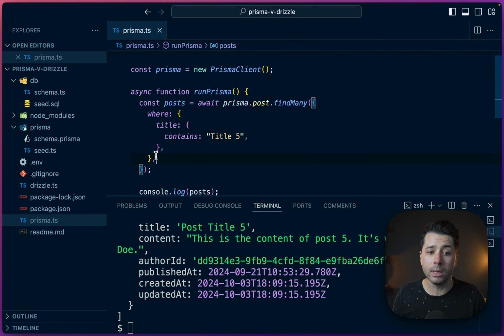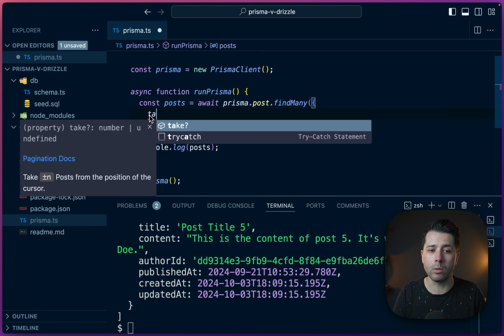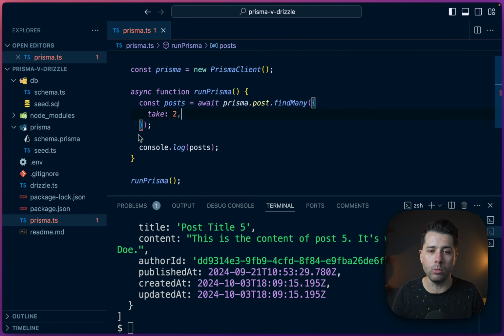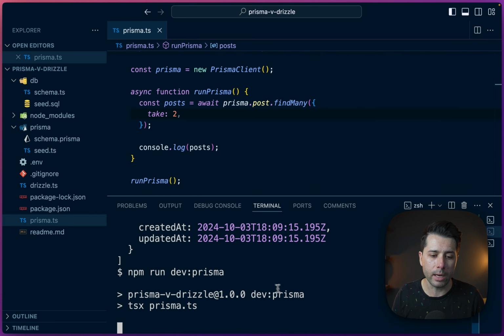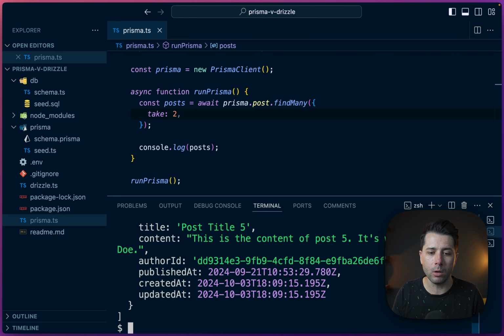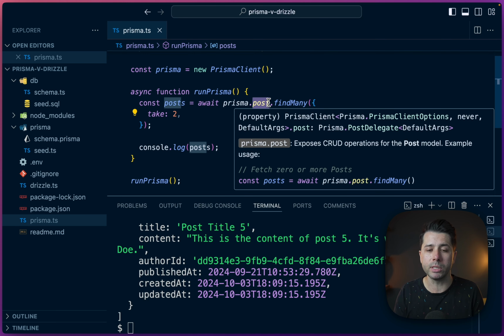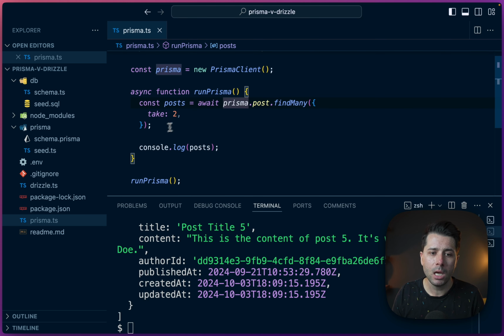We can also limit the number of posts that we want to get back. So we'll take maybe just 2 posts. Running that again should just give us 2. There we go. So the point here is that we've got a bunch of methods that we can call on this post object, which is attached to our Prisma client, that gives us basically everything we would ever want to call into our database.